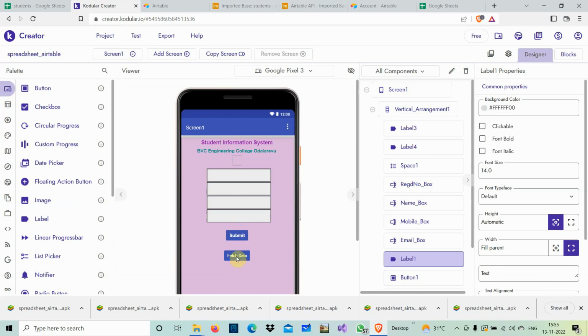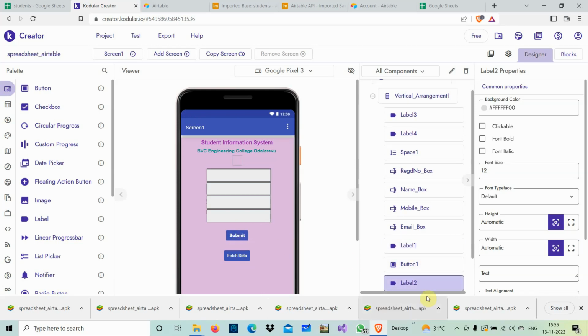Then the third thing is that I want to fetch the data. So for that I drag and drop another button, and name it fetch data, and I put one more label. This was label number 1, you see it here. And this is label number 2. Label number 1 will only give a confirmation. So when I enter data and press the submit button, it will say data is added. And when I want to fetch the data for a particular line, the data it has to show.